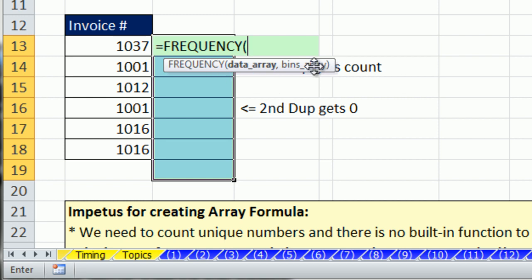Remember, data and bins. Now, the key to unique count for numbers is to give the data array argument, comma, and the bins array argument the same numbers. Now, what is this going to do? Well, one thing we learned last video is if the bins have duplicates, and notice 101, 101, 106, 106, there's duplicates. Well, remember, the second dupe for the bins is totally ignored.